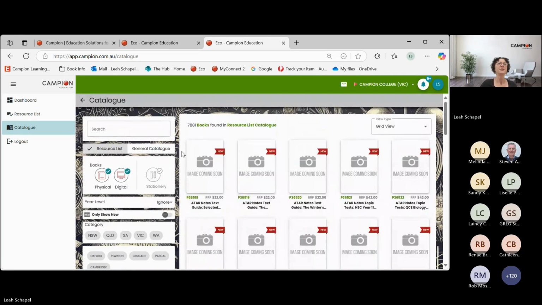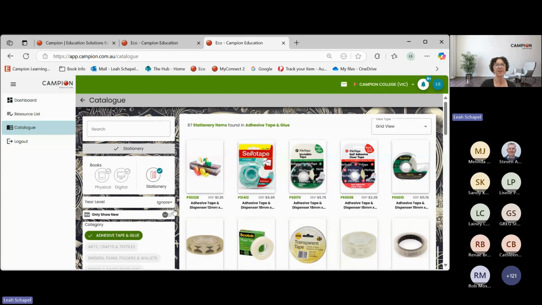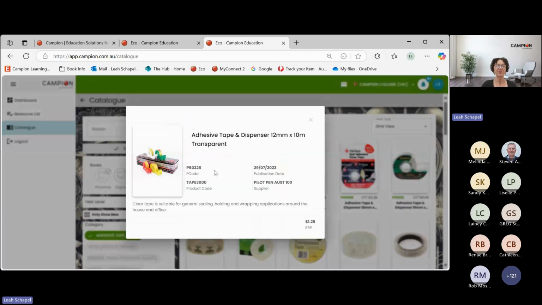Okay, so to access the stationery catalogue, simply click the stationery icon here. This will open up our entire stationery range. You can filter by various categories here to help refine your search. And you can also click on these images to find more information about the product.